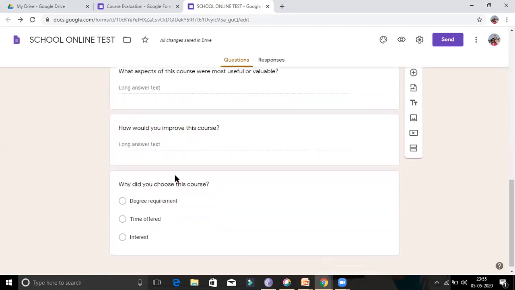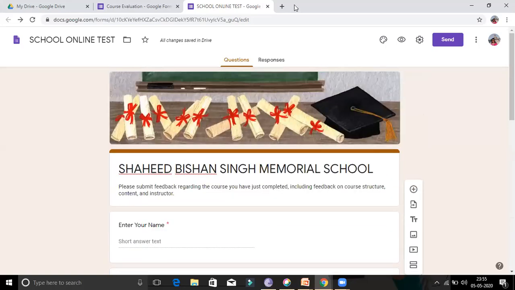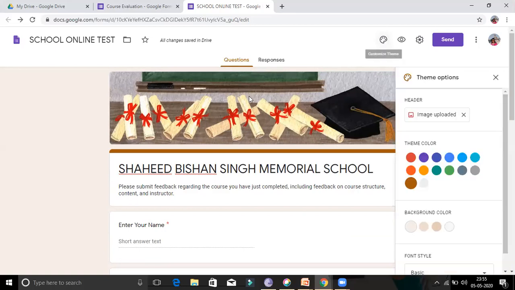So all you have to create like this. After creating this, you can change the image from here. At the top right corner, the color options are showing there. From there, just upload an image. The image can be uploaded from here.